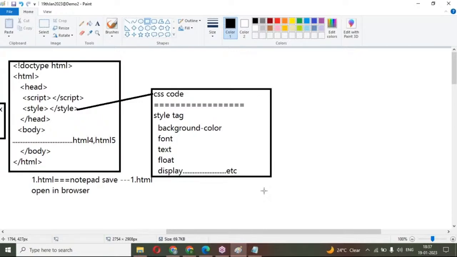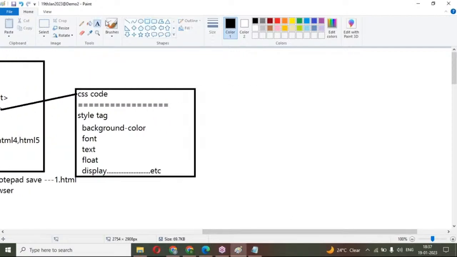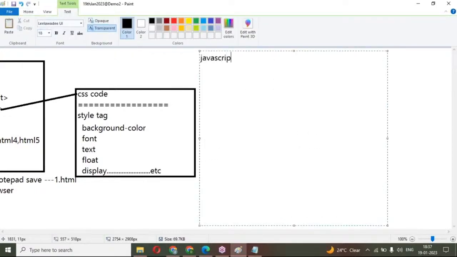CSS's main usage is alignment of the web page. So complete alignment of the web page we can easily do with this CSS. Here CSS gives you alignment of the web page. Okay. Next one is JavaScript. Here JavaScript gives functionality to our browser.